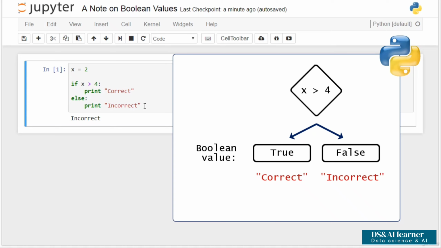incorrect. If the first statement is true, that is, if x is greater than 4, the machine will print the corresponding statement, correct. Else, which means if the statement x greater than 4 is untrue, or more precisely, false, the statement incorrect will be printed.